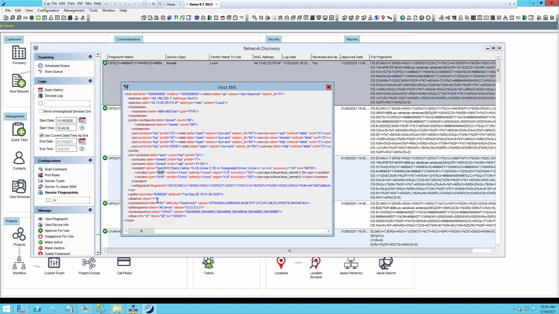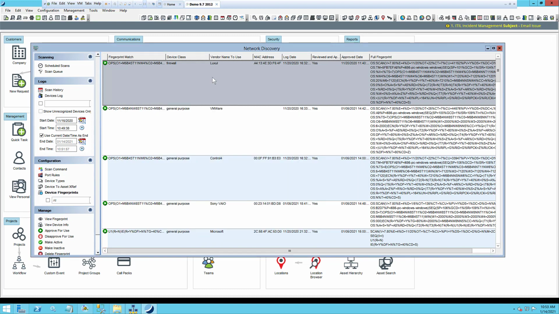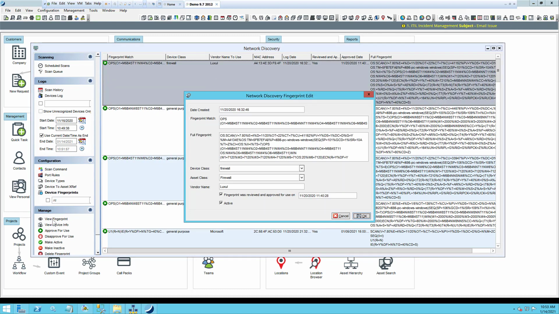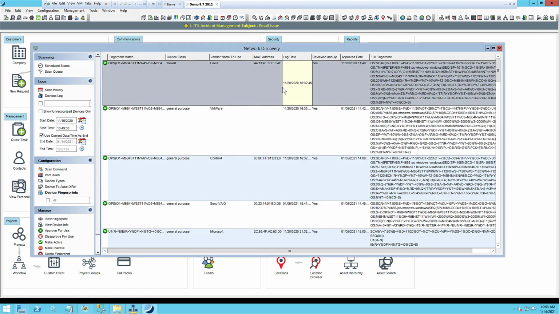So basically, you get all the information in here to determine what type of device it is. Once you've taken a look at that fingerprint, you come in here and you can map it, and from then on, it will always identify a device of that type. So when you scan, anything that's not recognized, you'll have to go in and update the fingerprints.